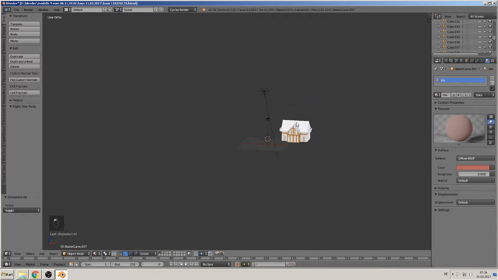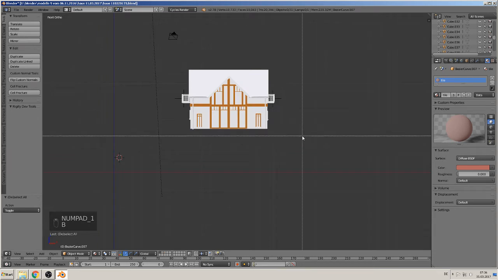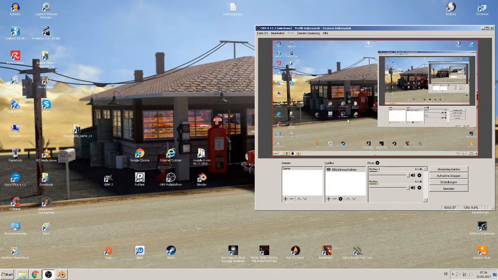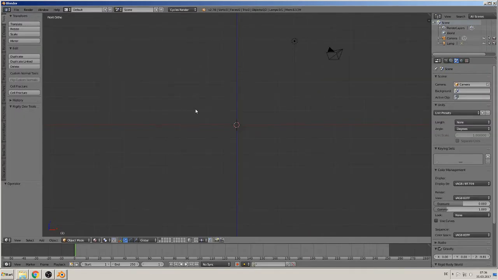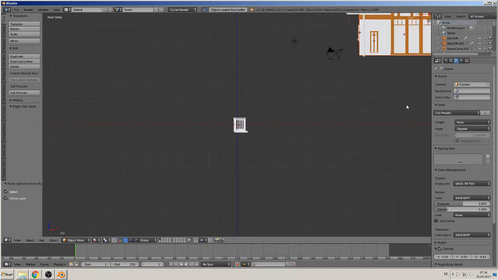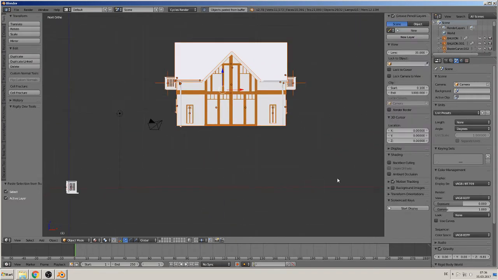We now do the following. We mark the whole house and press Control C to copy, and I start a new Blender and paste it in there with Control V. Now we have it in a new Blender version, and now we can work on the materials.